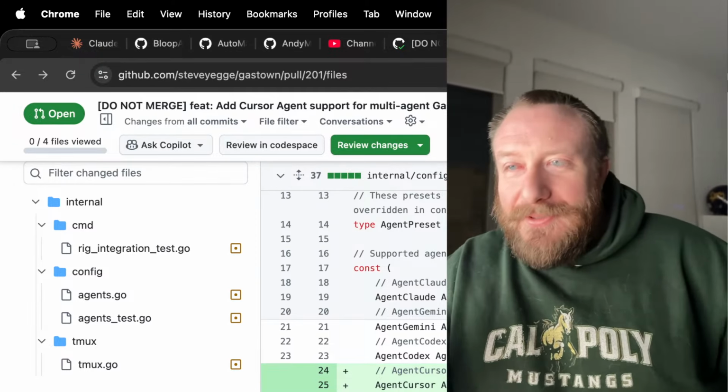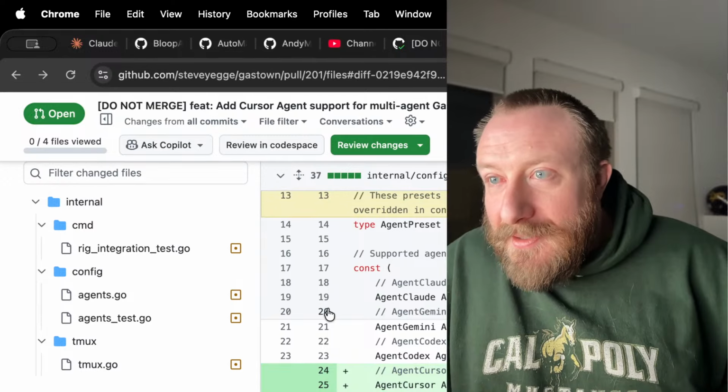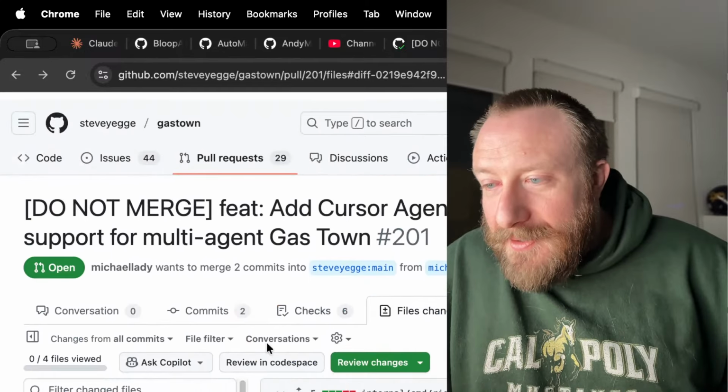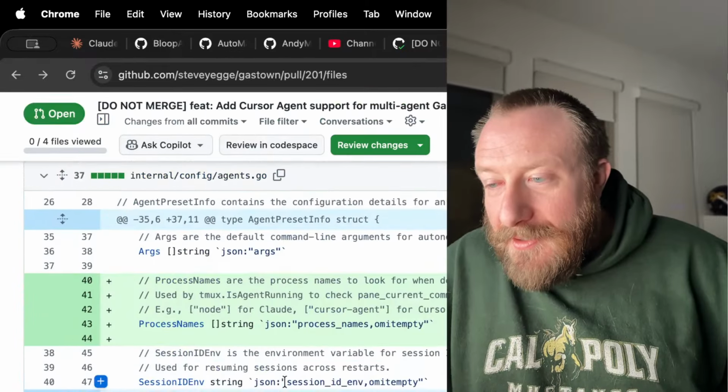So like all these agents. You can't even see that. All right, sorry. I need to figure out this web view thing because that's okay. Yeah, now you can see that.